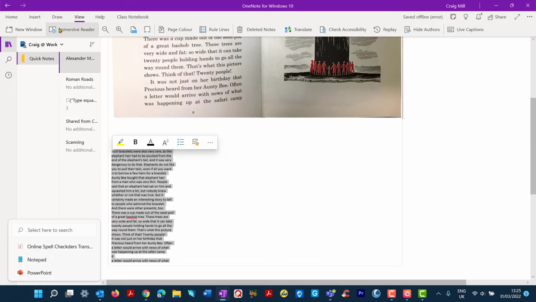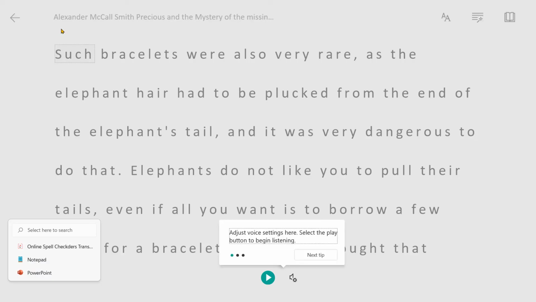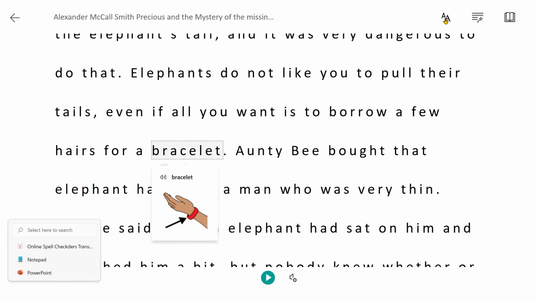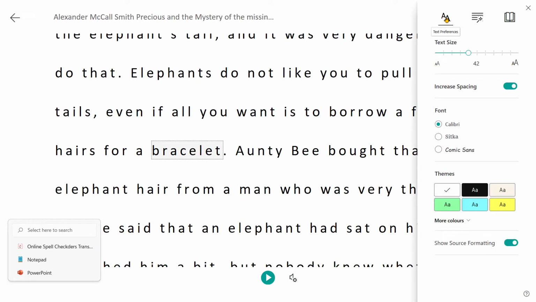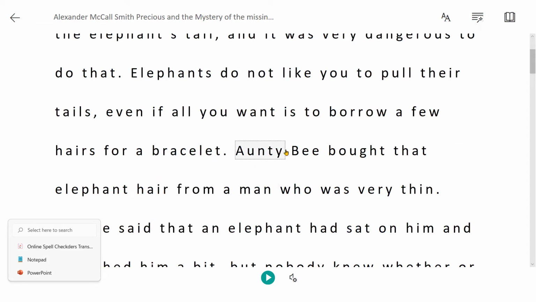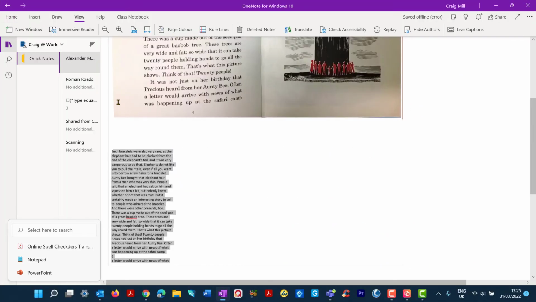So for example, let's just try Immersive Reader. Go into Immersive Reader again, and there it is. It's taking that text, and we can play it back. Such bracelets were also very rare. And we can also do as we did before, use the various colour options, do the picture dictionary as well that's there, and have it read back. Bracelet. So that's a really good feature.